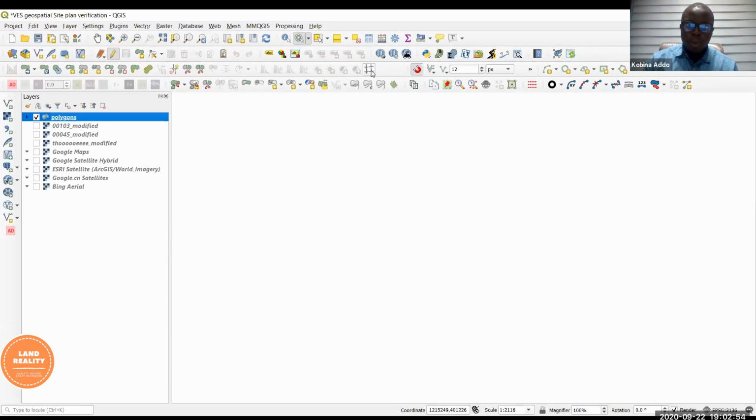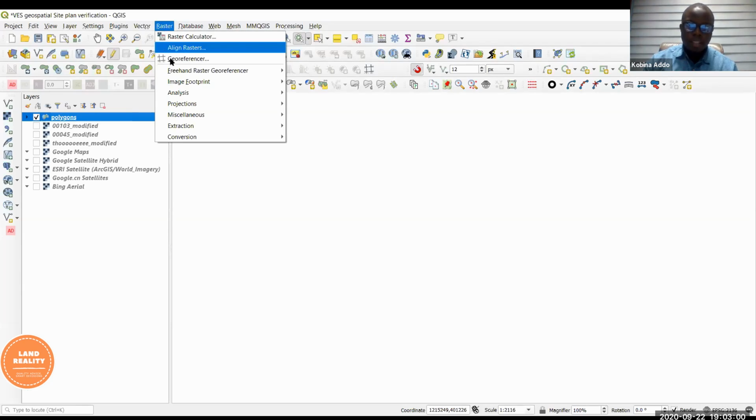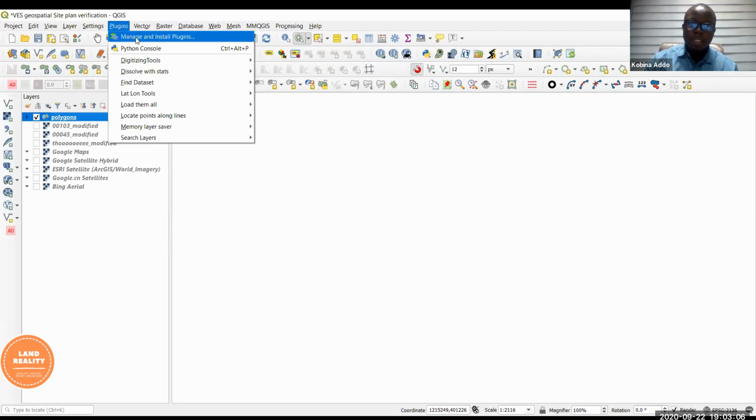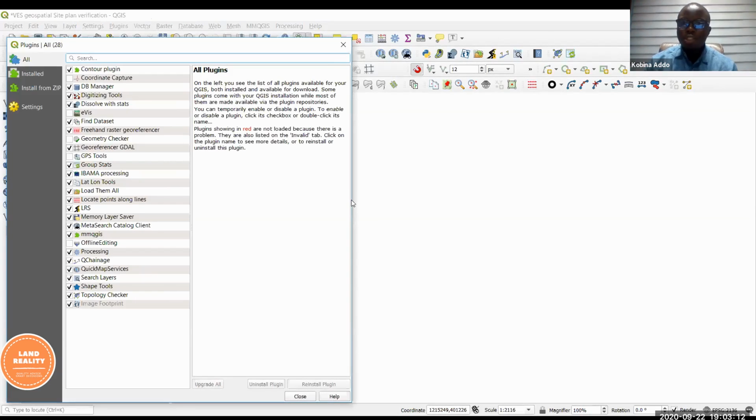But if you are not able to see yours at that place, you can always access it under Raster and then Georeferencer. You would see it at Georeferencer. Then again, if it's not there, you go to Manage and Install Plugins. This leads you to a repository, a directory where all the plugins in QGIS are located. And then you can just type Georeferencer here.